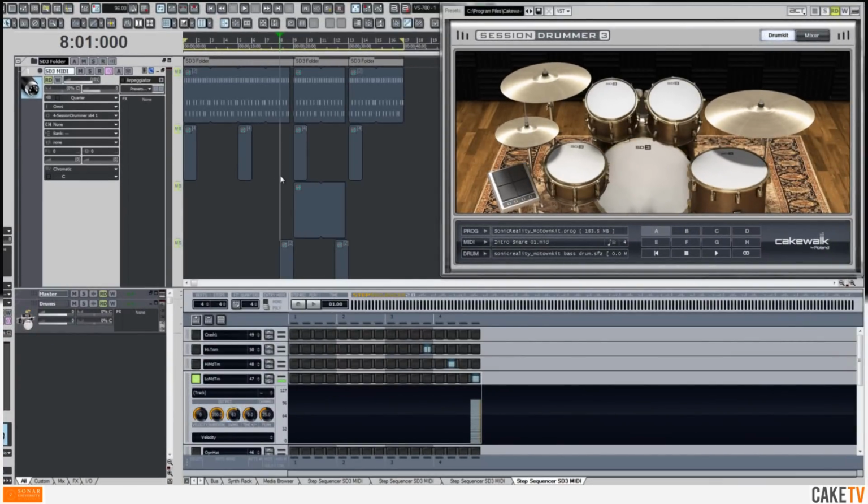I really can't tell you how much I love the step sequencer and the track layers for arranging drums. And now I've got this cool little groove that I can continue to flesh out and write a song around. But now we're going to skip ahead to mixing drums.